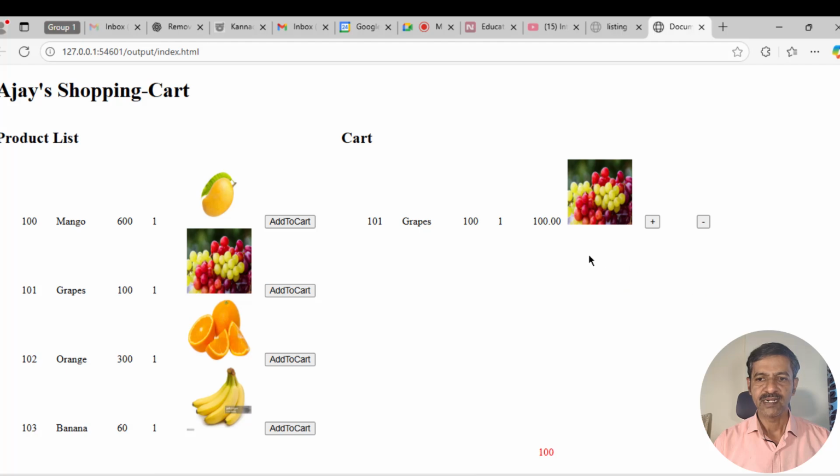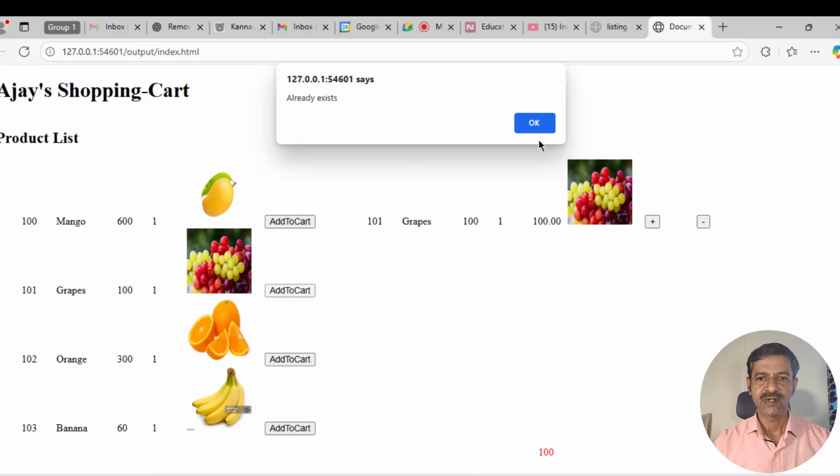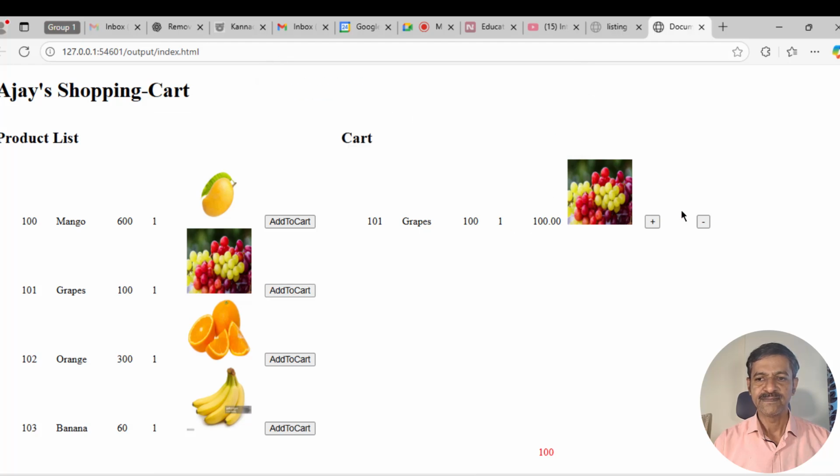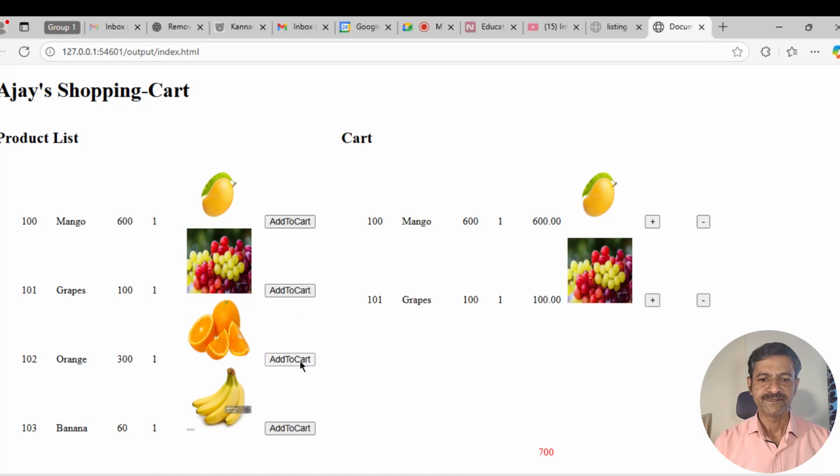If you try to add an item which is already there, it says already exists. It doesn't allow the same thing to be added again. Any increment or decrement that you want to do, you have to do it here only. And if you remove the last one also, everything goes off. Then you can go on adding other things.